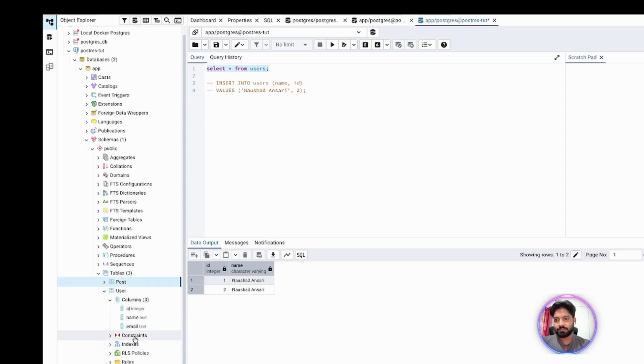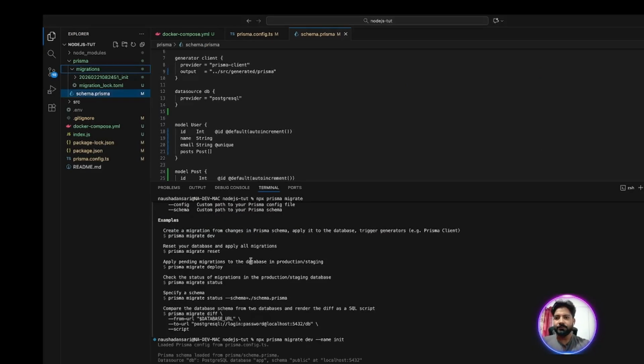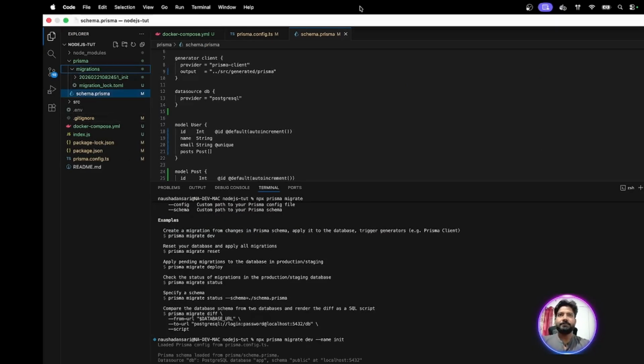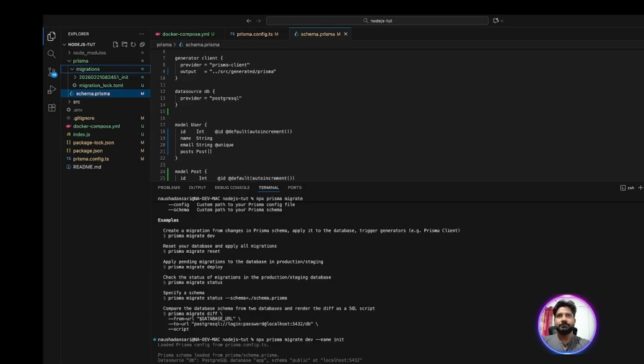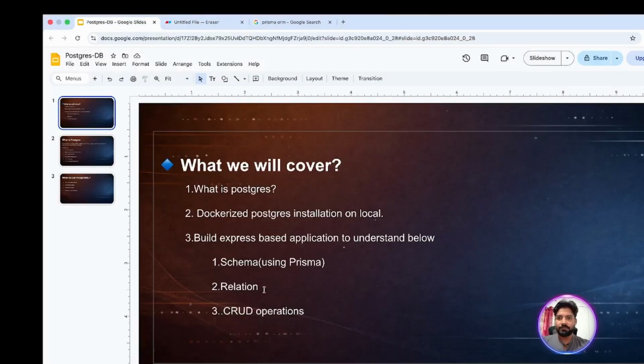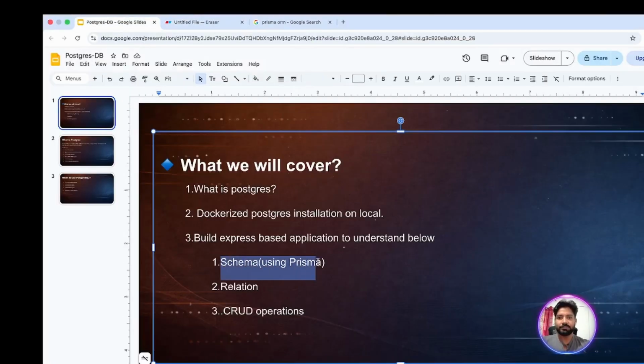If you see the constraint, user key means this ID will be considered as a primary key. So what we did: as of now we created the schema using Prisma, and also we created the relation. Now we'll create the CRUD operation with the help of the Express framework.